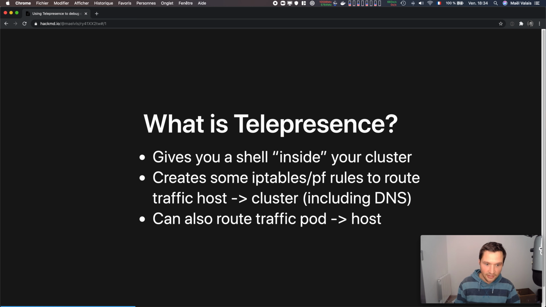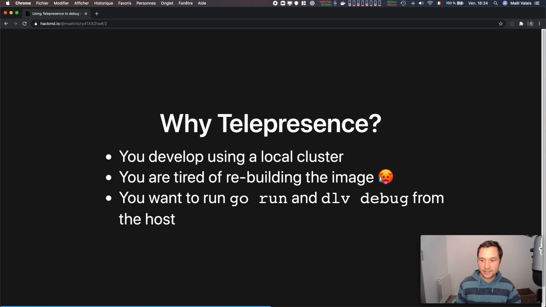And it's very convenient. You can also route the traffic from the pod, so from a pod that is running inside the cluster, to the host. And why is it useful?